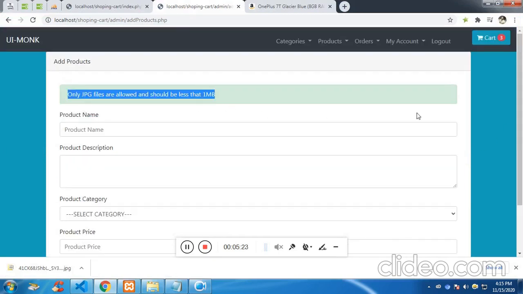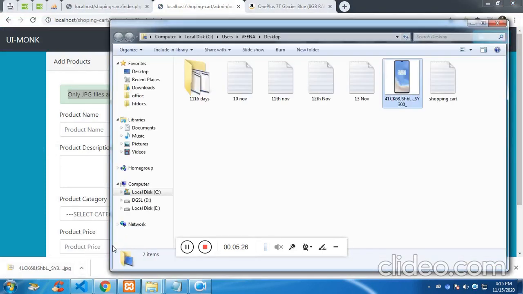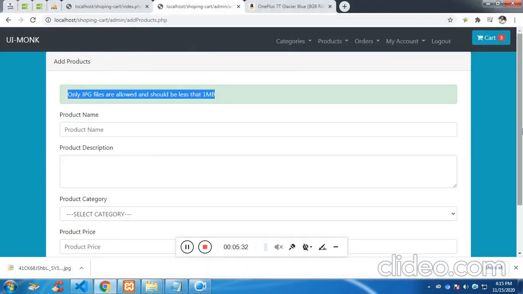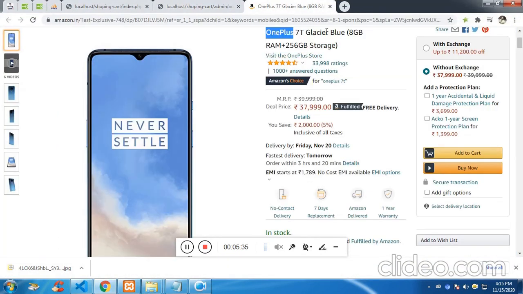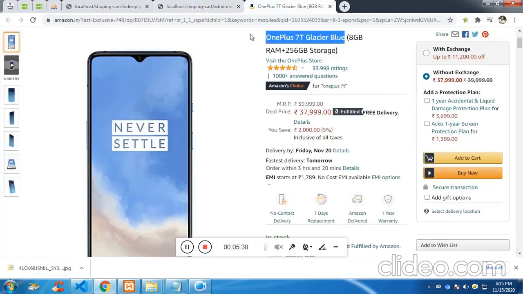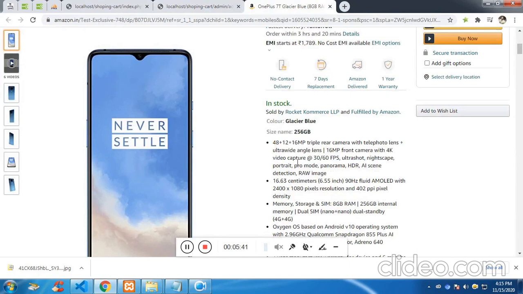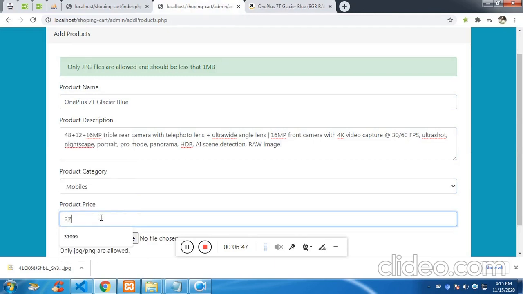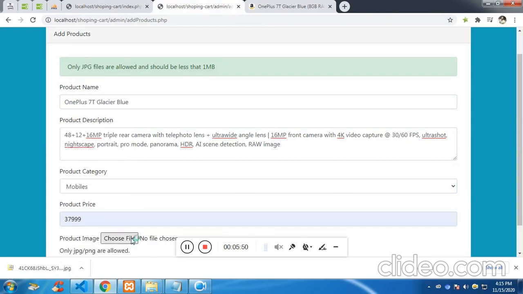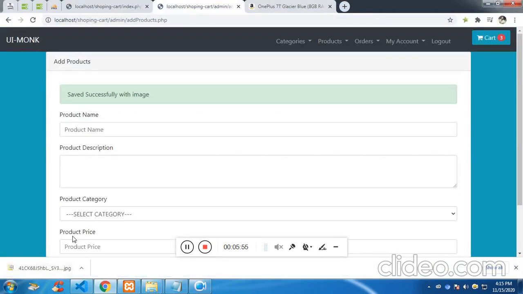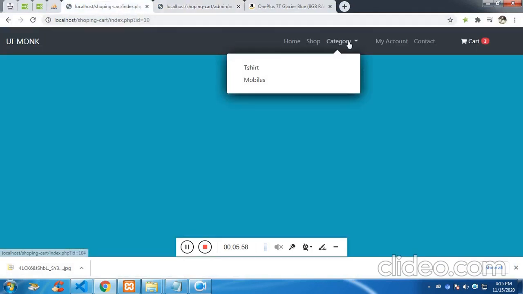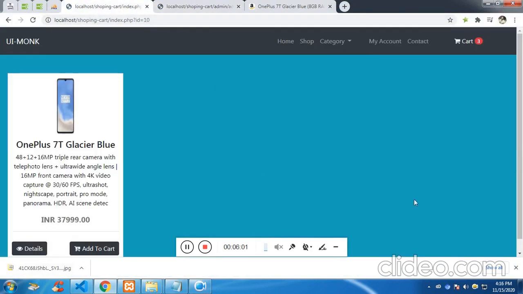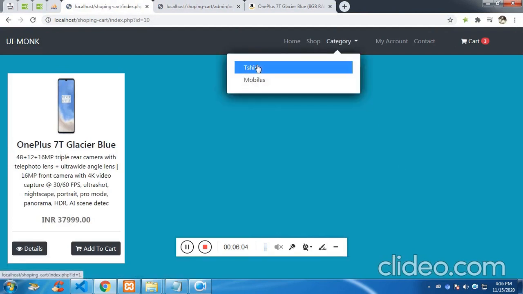I think there is some mistake with this image's name. So we have to re-enter again. Mobiles, choose the image file, click on submit. It is saved. Now if I click on the mobiles, you will see the mobile. If I click on the t-shirt, you will see t-shirts.